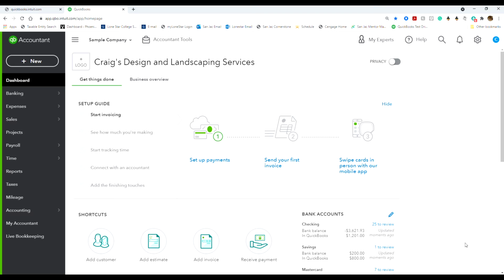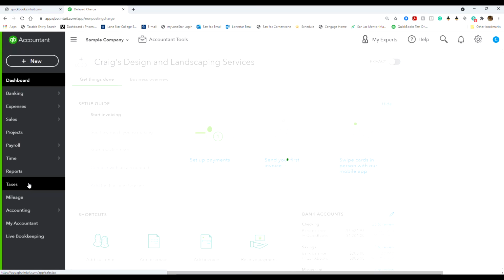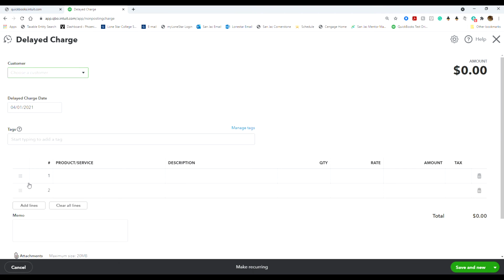So we're going to go over how to actually do one of these delayed charges in QuickBooks, with then adding it to an invoice. So, starting off first, in our test drive, we're going to go to New. And under New, you're going to see Delayed Charge under Customers. Because again, it's the sales order, it's coming in, so we need to click on that Delayed Charge.